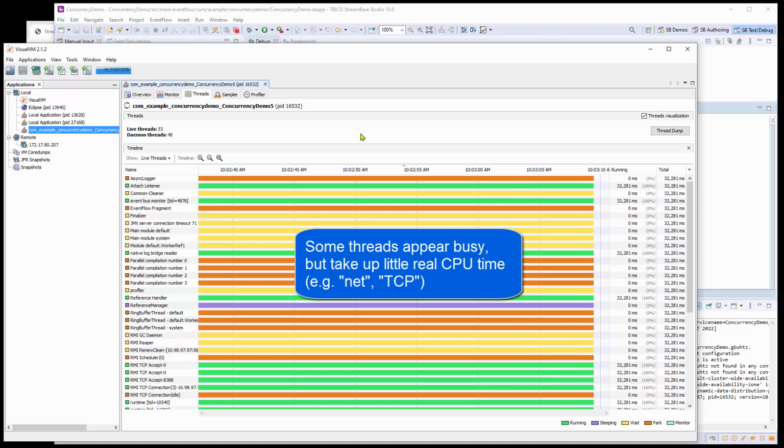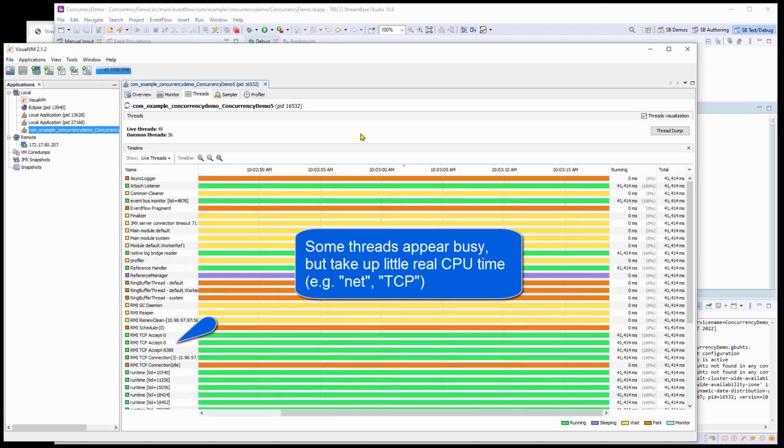For example, we see the attached listener, event bus monitor, native log bridge reader, reference handler, RMI TCP accept, RMI TCP connection, runtime, and the signal dispatcher. Also, any thread where the thread stack involves NET or TCP.